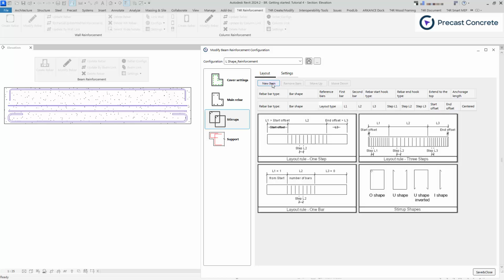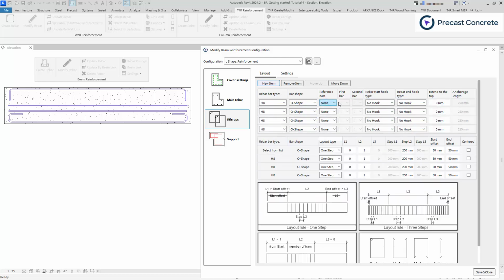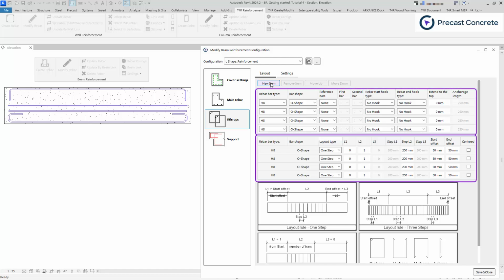In the layout tab, use the new item button to insert as many rows as required. The adjacent buttons move a row up, down, or remove it. The stirrup settings are presented in a two-part table to prevent it from being too wide. The top part includes rows for rebar type, shape, and stirrup dimensions, while the bottom part continues these settings with additional layout details. Let's go through the available settings.